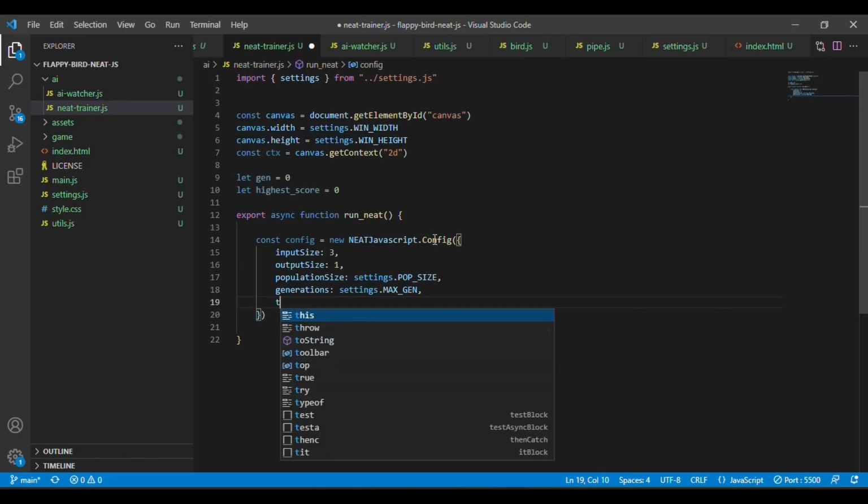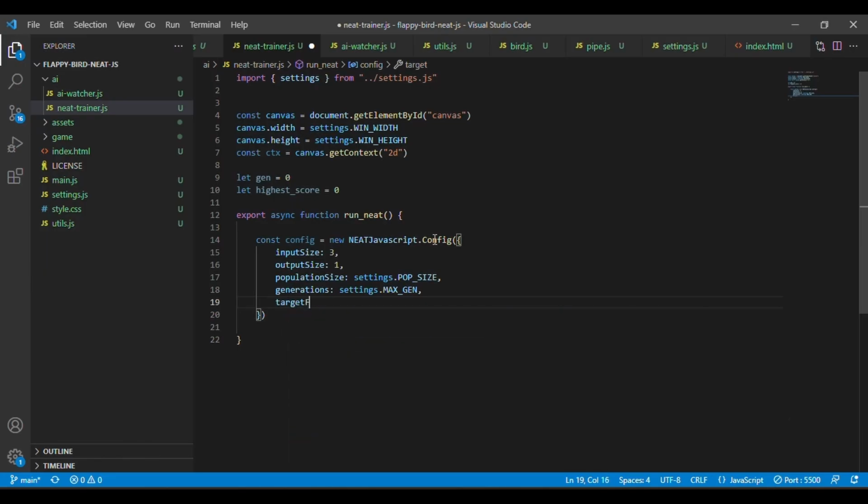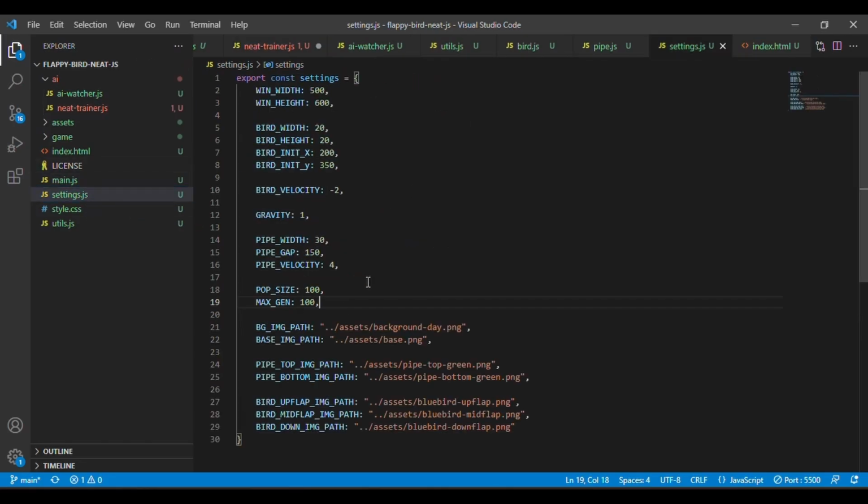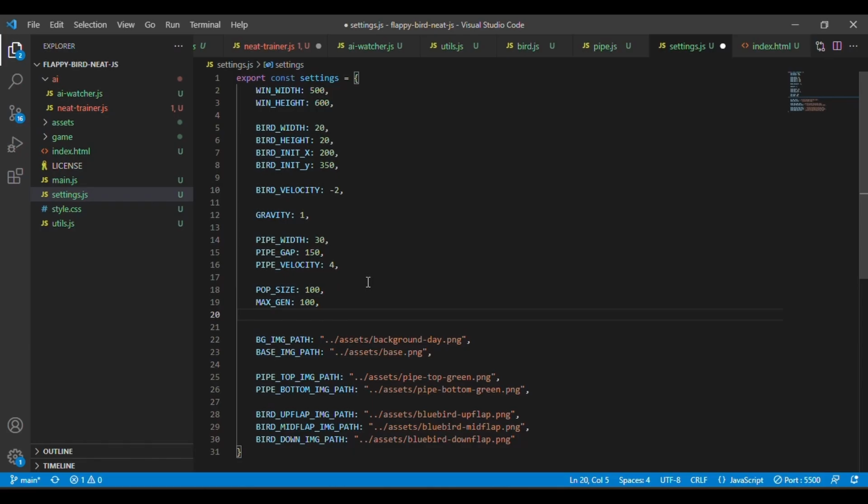Max gen, and let's say target fitness. It defines after reaching how much fitness it should consider, okay, this is the best model, it is trained. We will not use that much either; we'll add our own logic. Let's say it is going to be 1000 for now.